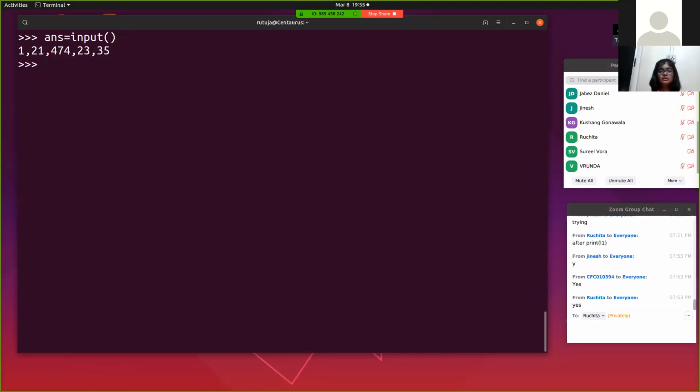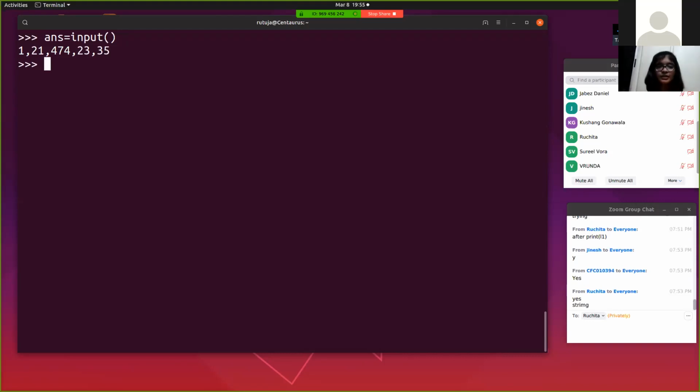Now can you just tell me what would be the type of this without typing it out? Just shoot. Tell me what is the type of this thing that I have given as an input. What would be the type of answer? String. Exactly, Ruchita. You're smart. Yeah, the type is string, definitely. We'll still show you.